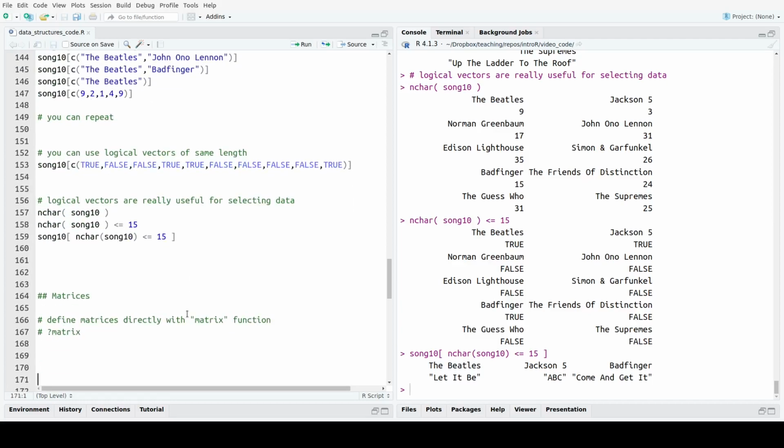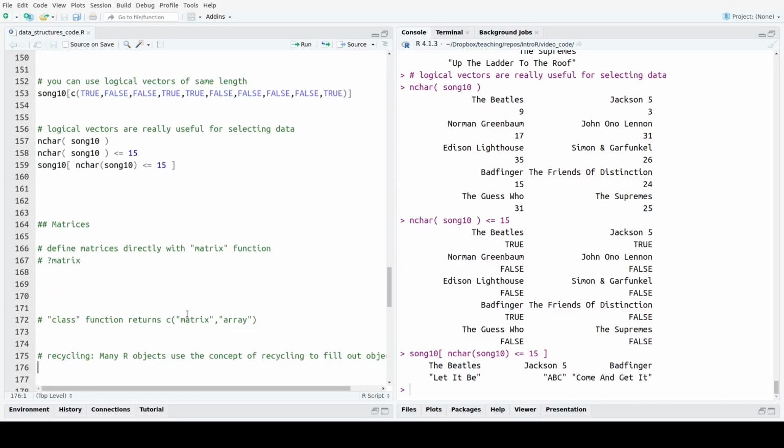All right, so that's a lot to say about vectors, but I think it's worth it. Vectors are the most basic of data structures in R. So if you understand vectors, you can get pretty far. And it'll also help you understand other objects as well.